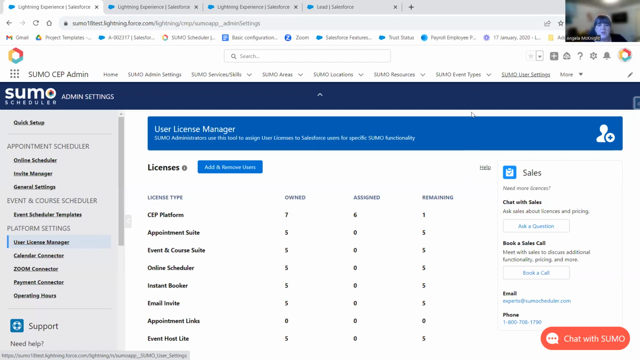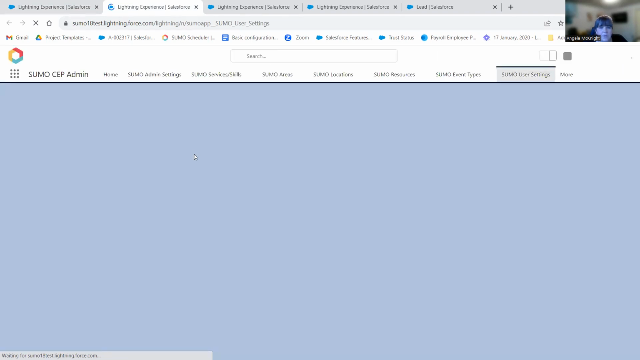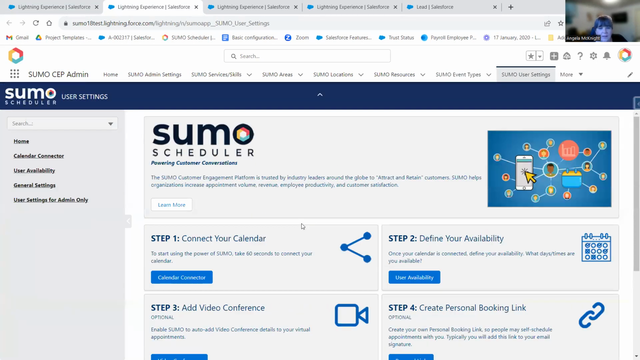Yeah, for sure. For this, I'm going to go to the Sumo user settings. Once I have that loaded up here, you'll see the Sumo user settings where I can add and remove my availability. I can connect my calendar right over here in this section. And because I have that Sumo admin permission set, you'll see right here, I can change this from myself to any other user in the company.